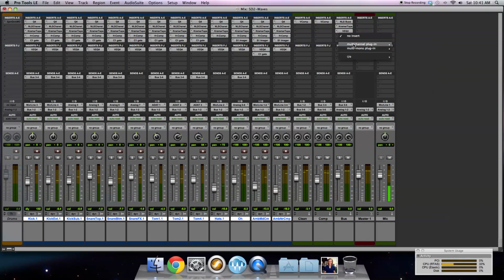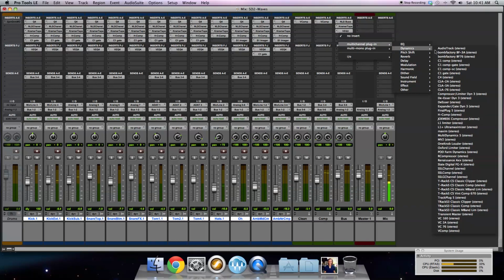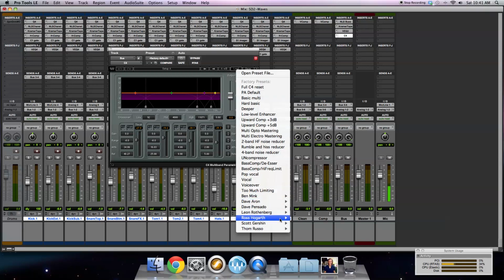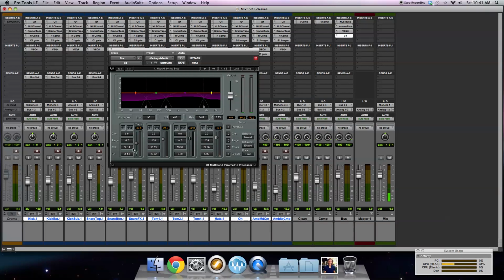All right, next, a good plugin to use is a C4 bus compressor. What I really like for these drums is the Ross Hogarth drum bus. Usually, I'll bring up the threshold though, because the effect can be more dramatic than I want it to be. If you're not really familiar with multi-band compression, I don't want to go into it too much in detail right now. It's already a pretty long video, but I'll just play around with it a little bit so you can hear what's going on.